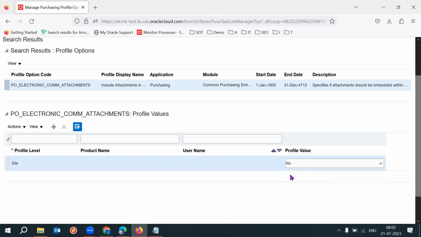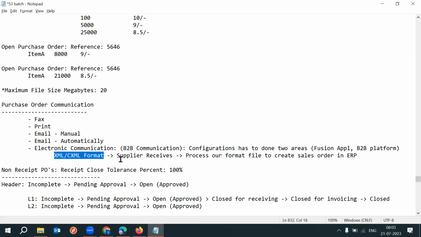Generally, this is selected to no. Because our XML file is received by the supplier system, and the supplier system cannot process every attachment. A PO has a fixed layout, and that fixed layout can be received and processed by the supplier system.